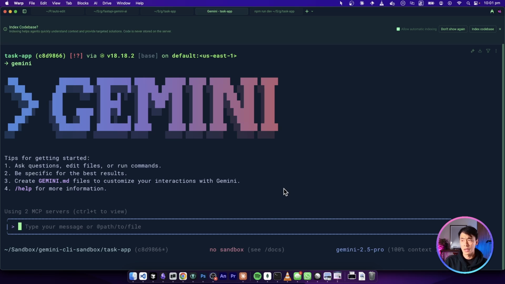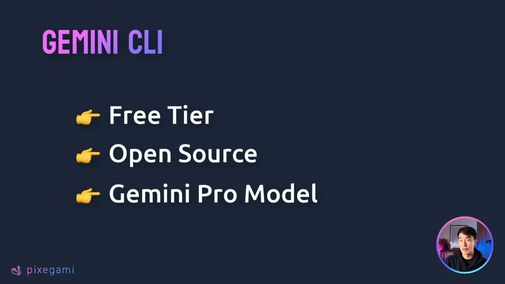And this does look like a direct competitor to Claude Code, which I covered in last week's video, but there's a couple of key differences. Gemini CLI has a free tier. It is open source, and of course, it uses Google's own Gemini Pro model, which has a 1 million token context window. And that means that you can fit a lot more information and a lot more of your project code into its short-term memory.